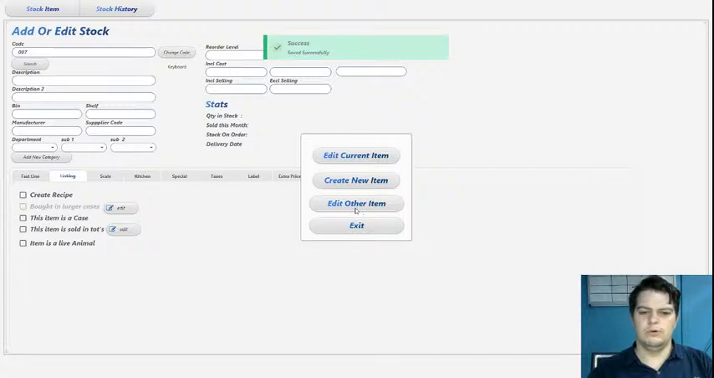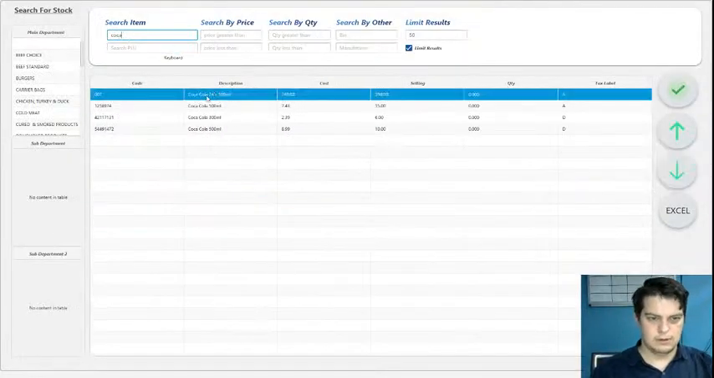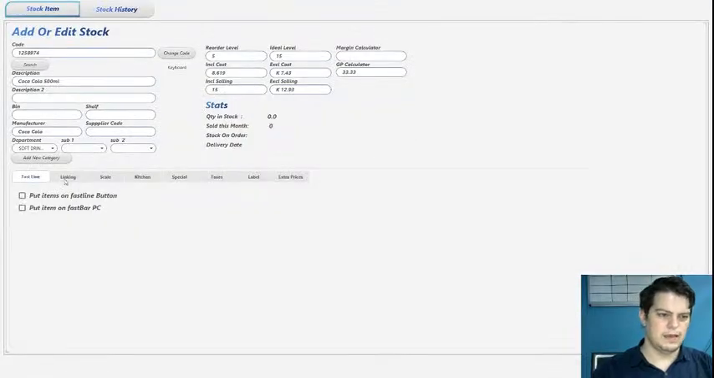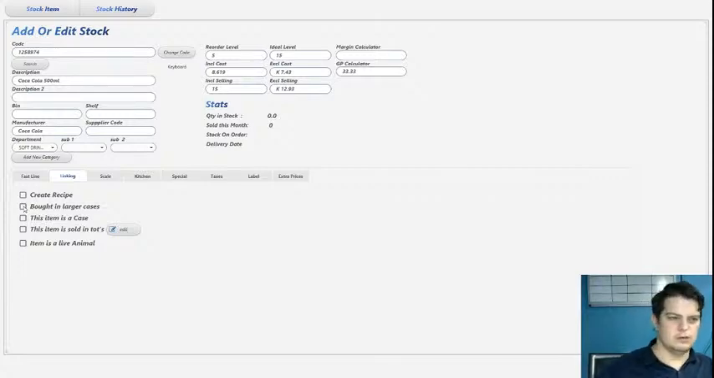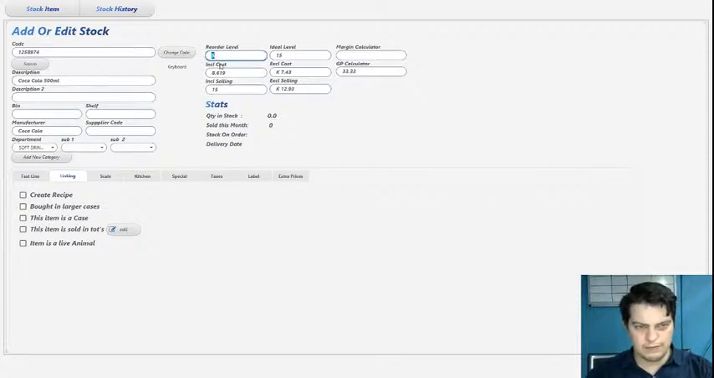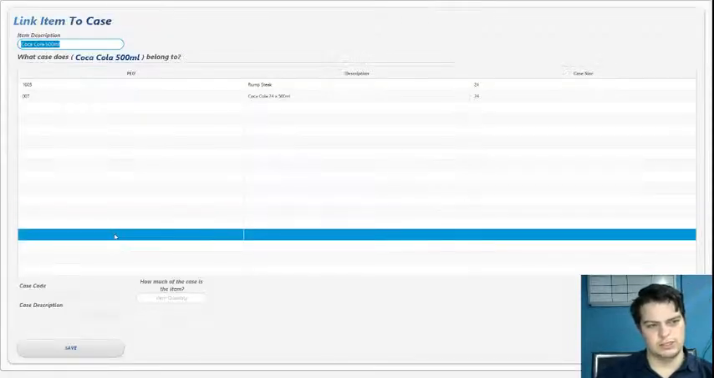Now we need to go to the single item. So let's type in Coca-Cola 500 ml. Okay, we click link. We say this item is bought in a larger case, meaning we don't buy this item, we buy its case. So again, we wouldn't want reorder levels on this specific product. We can make this 0, 0, as we've got reorder levels on the case. We tick here, this is bought in a larger case.